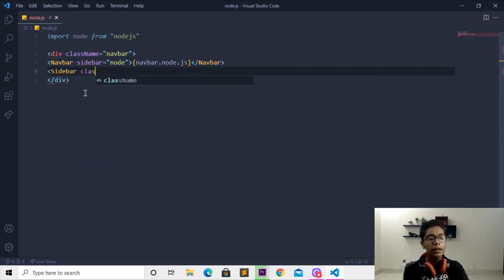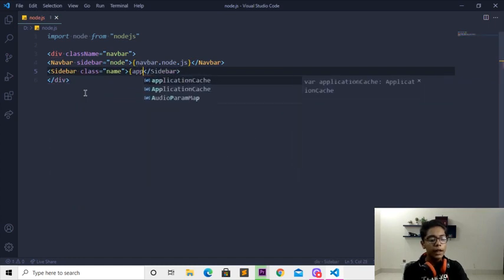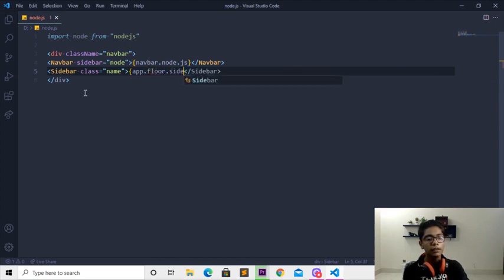Here I will be writing class, in it I will be writing name, close here, move and write app.load. Okay, so here it is written application. So here I will be writing app.load, and then you have to write sidebar, and just close this curly bracket. So take care of that when you're opening this tag which I'm writing. You have to open this curly bracket and close that. Then you have to also close the tag which you are writing here.